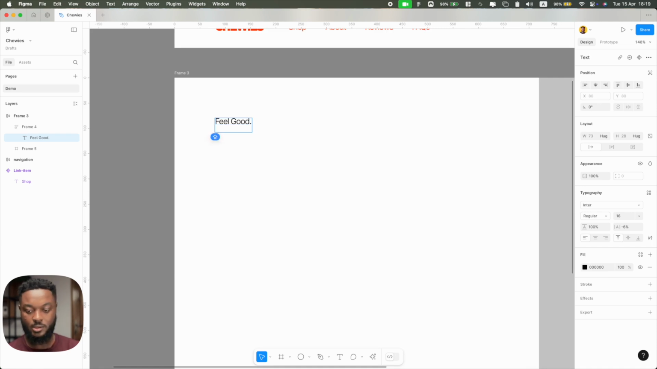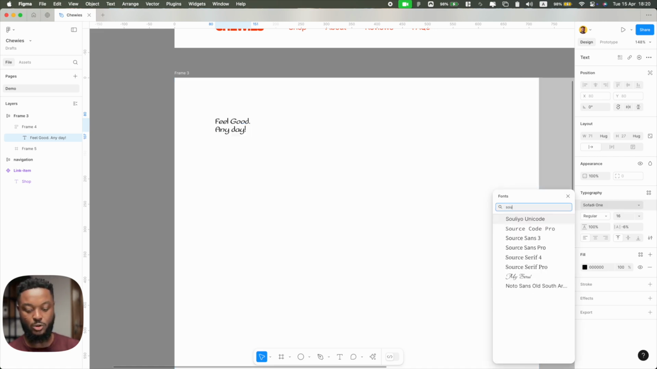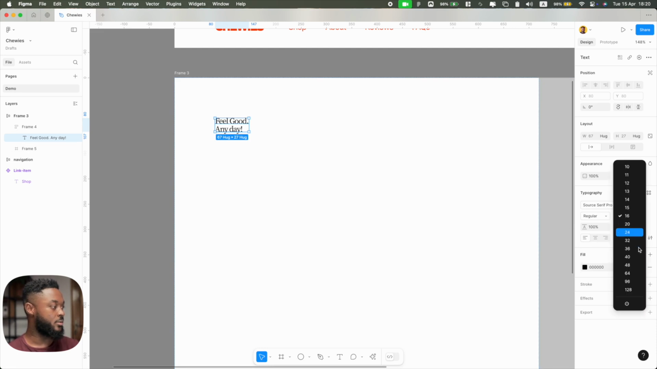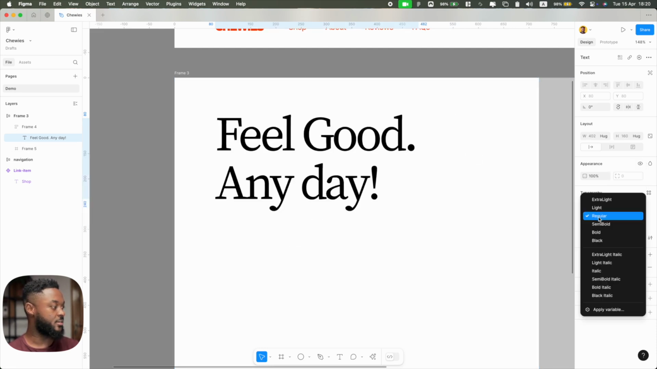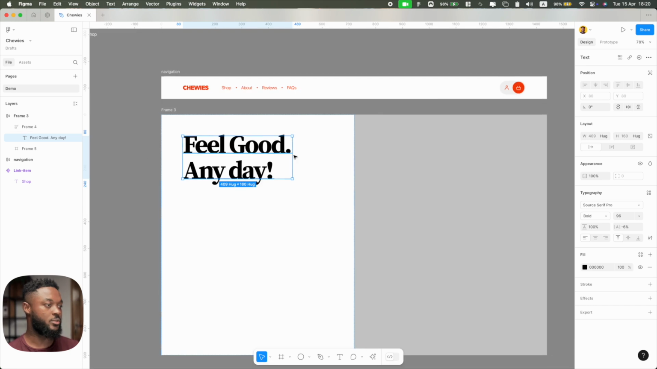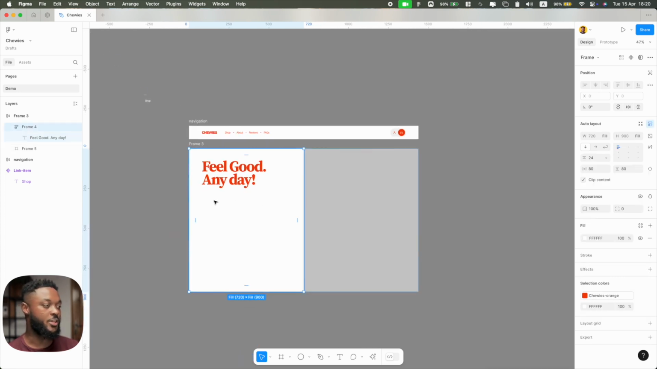Any day. The font is Source Serif Pro, size 96. Font is in bold. So this is what we have. I'm going to set this to 85%. This is a -6, which works. And I'm going to make the color Chewies orange as usual because I love Chewies orange.